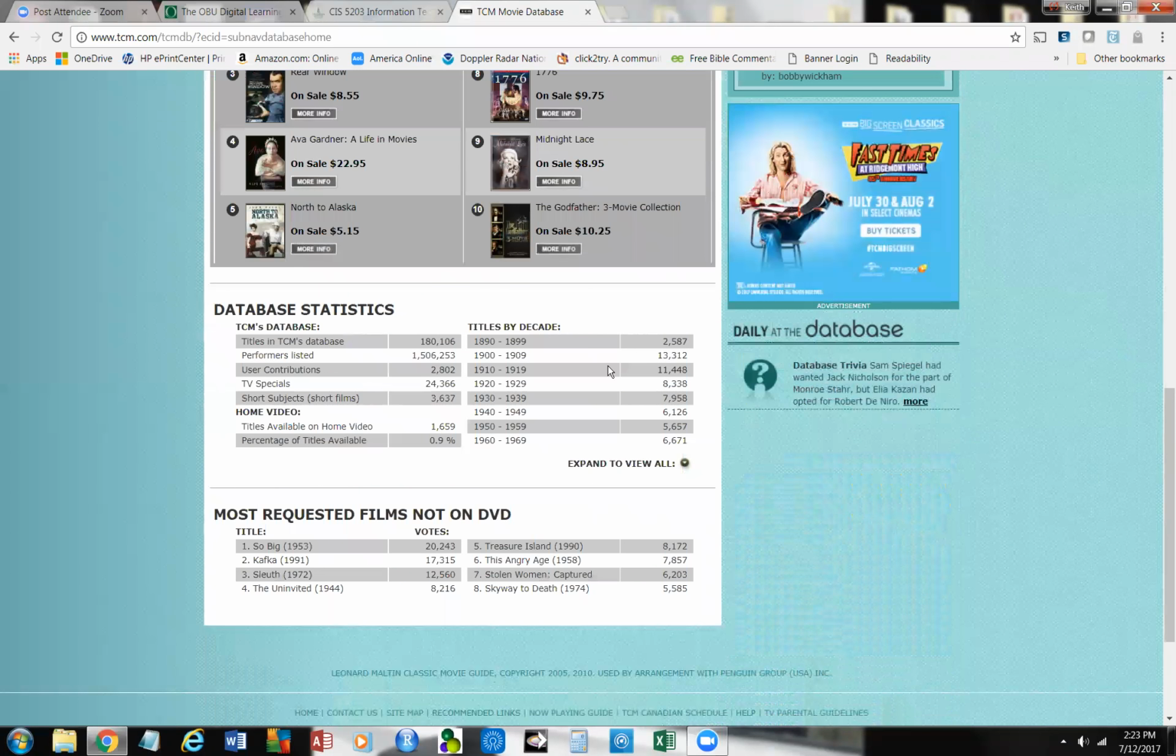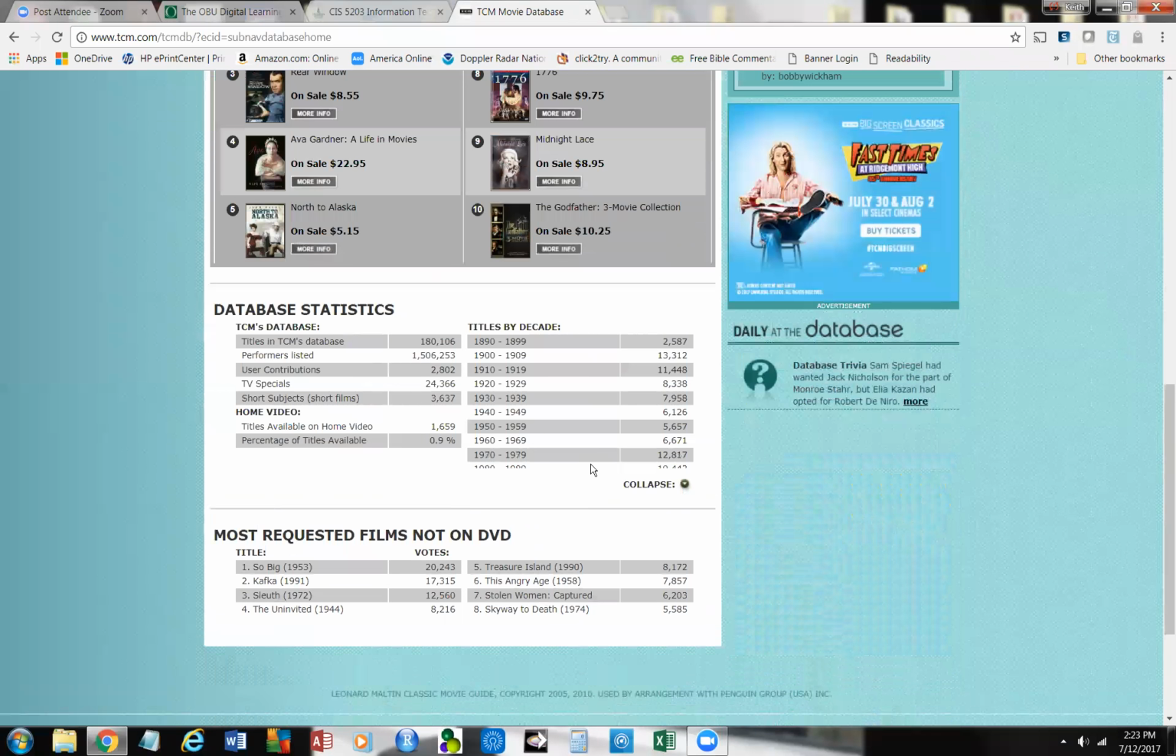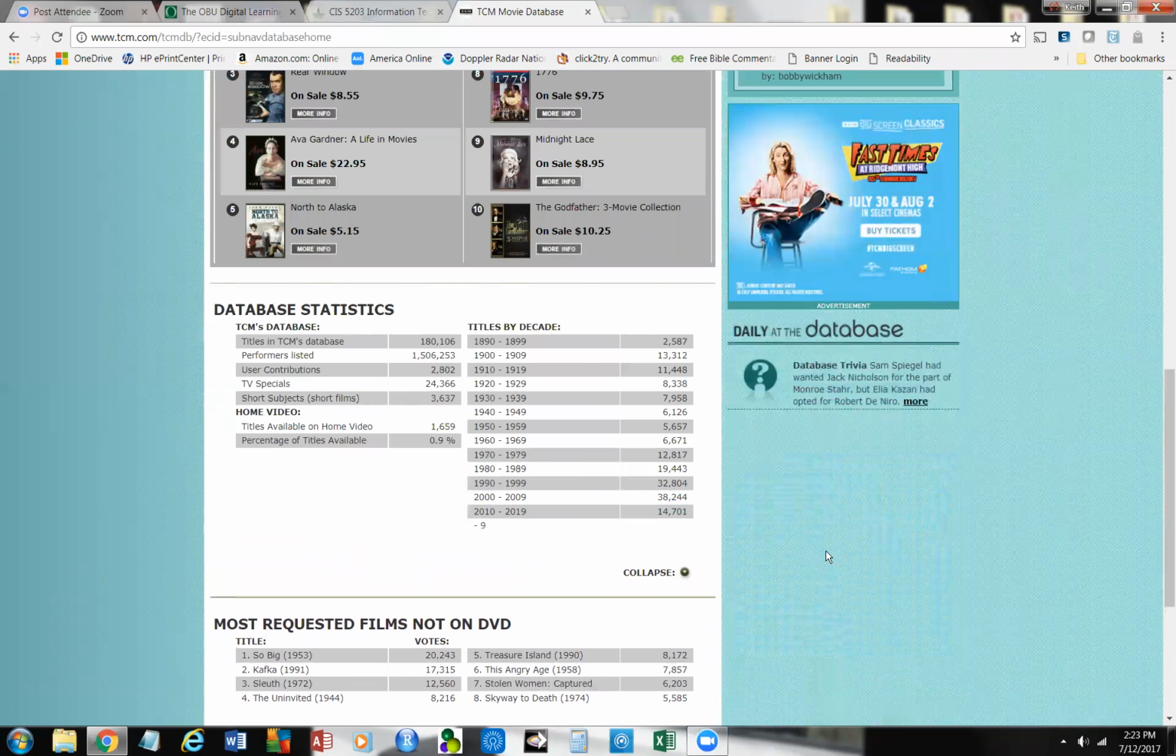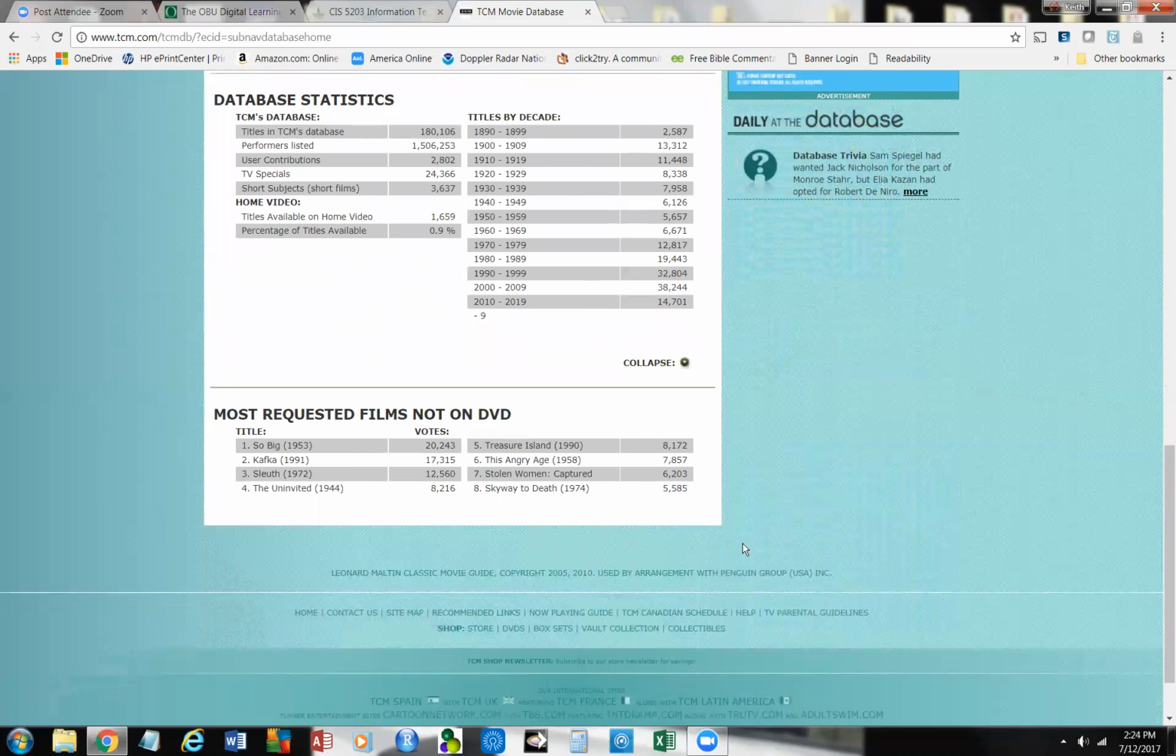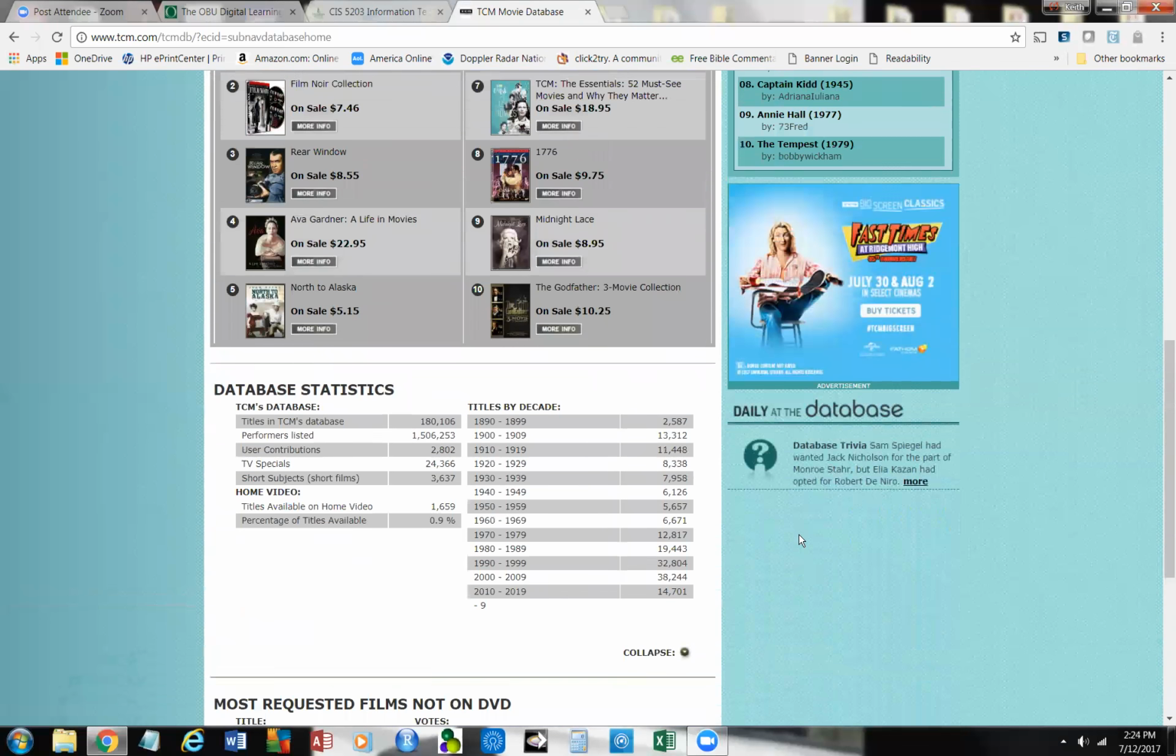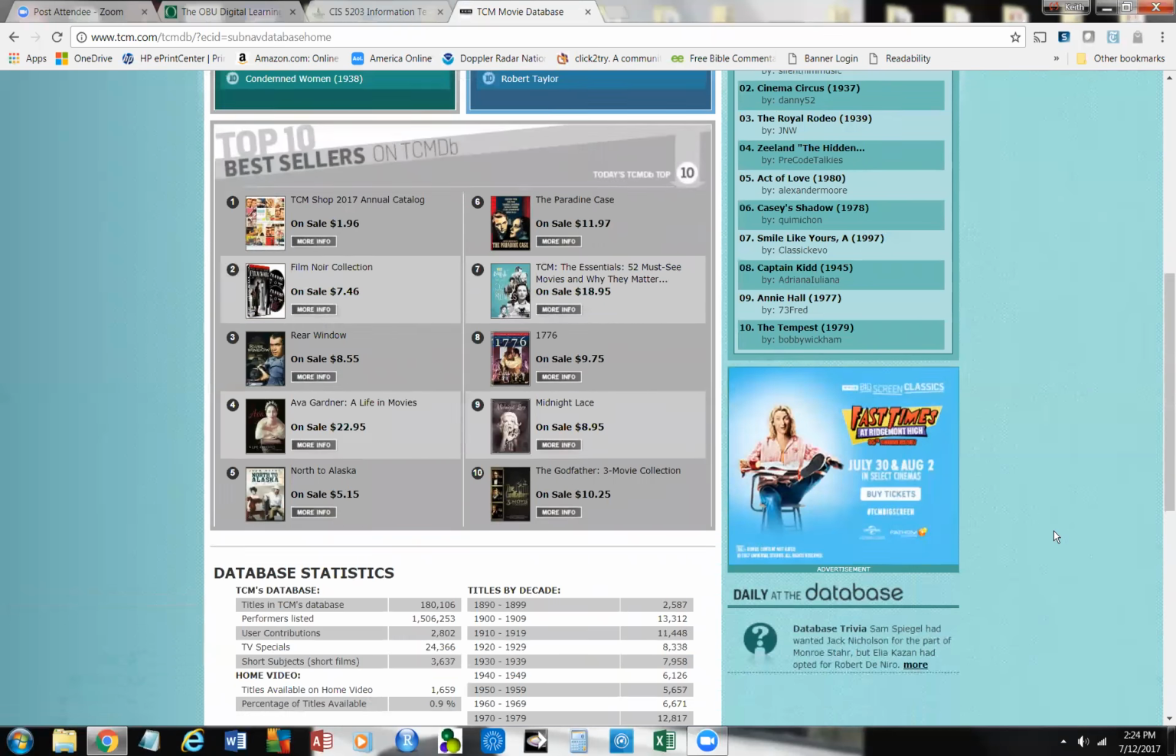And here's a database stat. If you want to expand to view all of it, you can see their titles by decade. You can see they have a tremendous number of movies. I mean, we're talking tens of thousands of movies, and then you can also see the performers. They've got a number of home videos and the most requested films that are not on DB. I mean, they have done an incredible job.